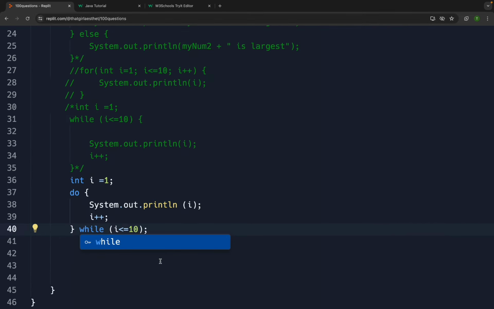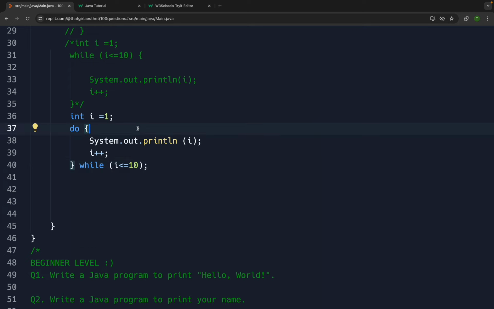int i is equal to 1. So the value of i is 1 right now. Then do. What to do? System.out.println. We have to print i, and then i is equal to i plus 1. So the condition is being satisfied. Now what's the difference between while loop and do while loop, right?